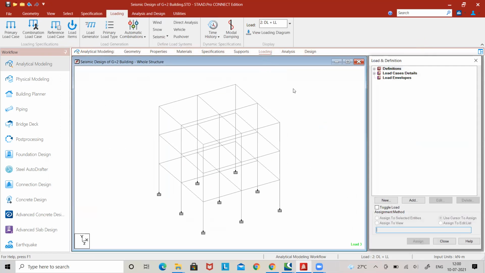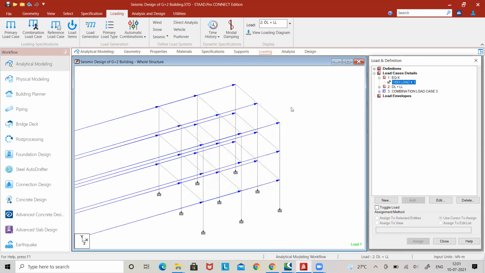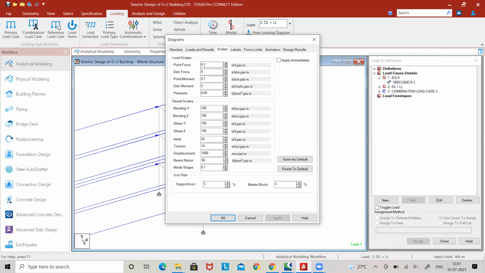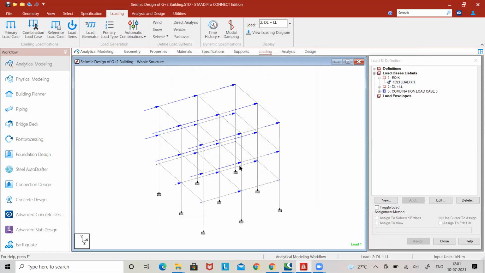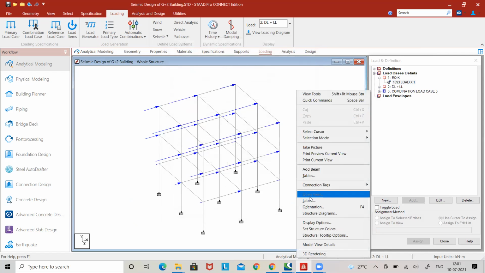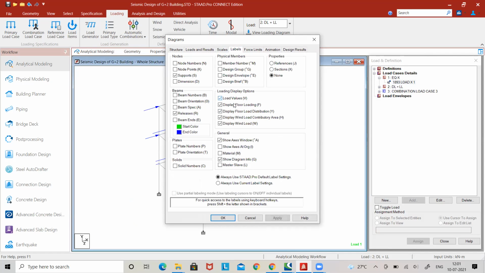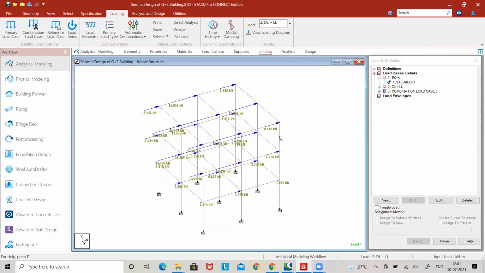You can go to loading. You can select the load here, IS 1893. See how it is going to be distributed along the height. If you want, you can give the scale to this point force. Let us say 10. I will say 5. I will apply it. Okay. See, if you want, you can see the values also. Go to the labels, click on load values, select apply. See, as per IS 1893, the lateral force is distributed like this.